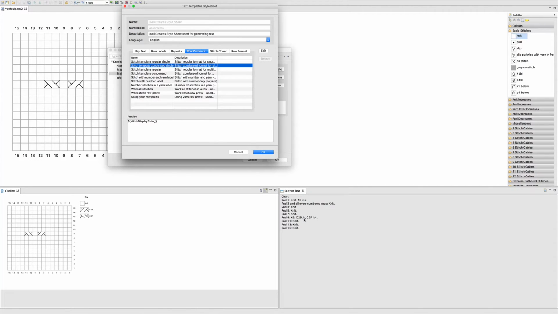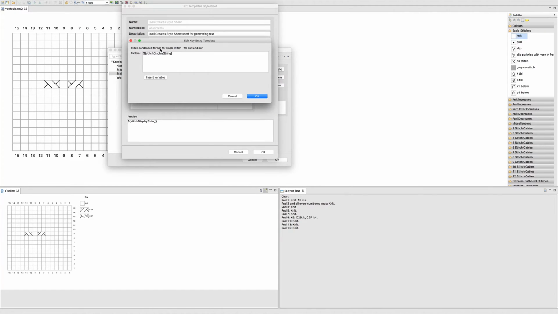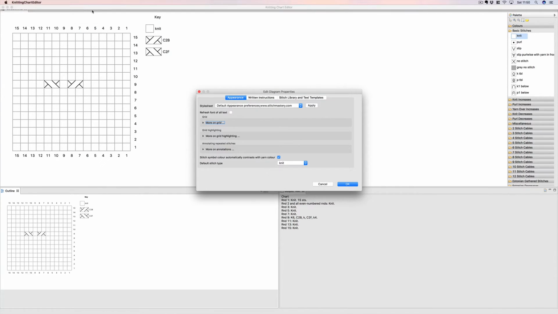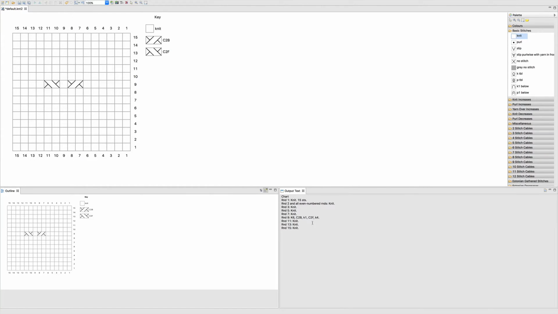So the next problem is that this knit 1, it just shows a K, and I want that to show knit 1. So the thing we need to edit is under your text templates style sheet, it's stitch template condensed single. If you hit edit, you see it says for single stitch for knit and purl, you just put a 1 in there. Hit OK, hit OK, hit OK, and then just go to edit diagram properties, hit OK so it updates, and you can see we now have a knit 1 there. That is how to customize your stitches as they appear in your key and your output text, as well as how to change the style of your output text.